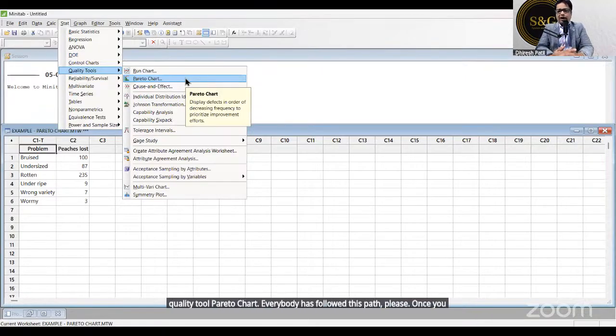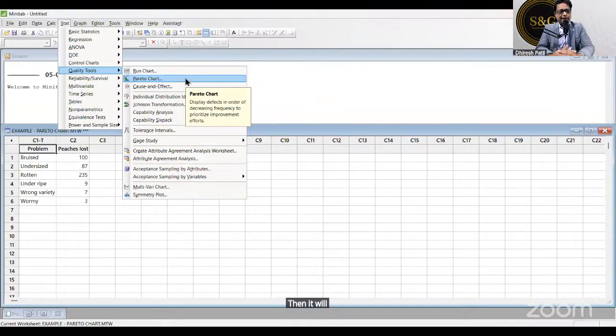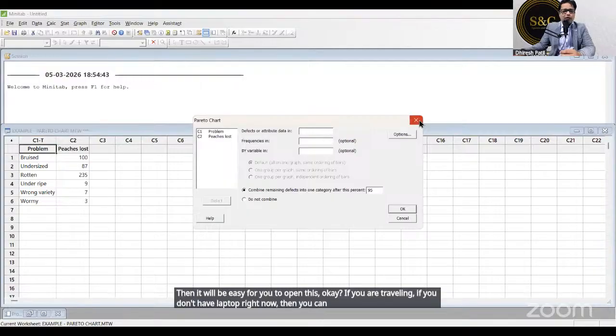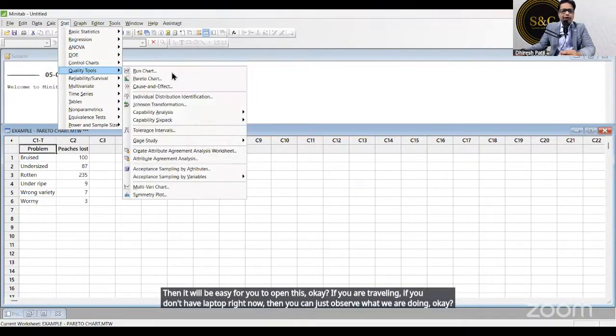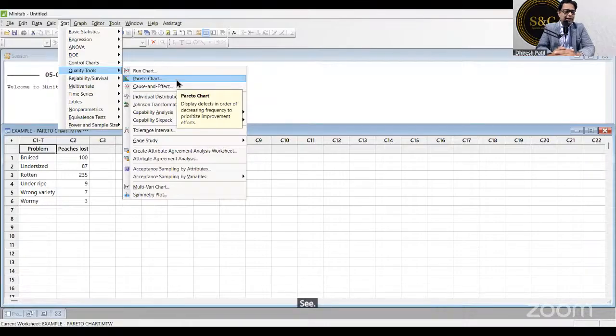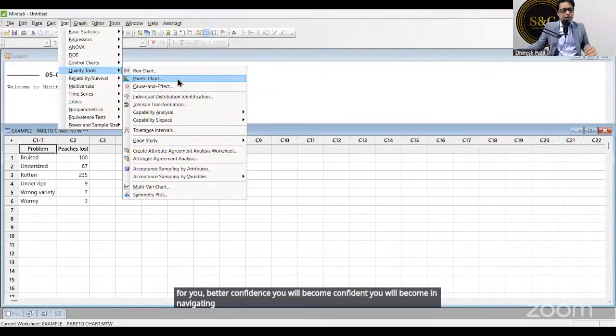Once you open this file, now to open the file, you should have a laptop with Minitab installed on it. Then it will be easy for you to open this. If you are traveling, if you don't have a laptop right now, then you can just observe what we are doing. Go to Stat, Quality Tools, Pareto Chart. This is the path we have to follow. See, Minitab requires a little bit of practice. The more practice you do, the more confident you will become in navigating this tool. We are doing it again and again, you will become a master of that.